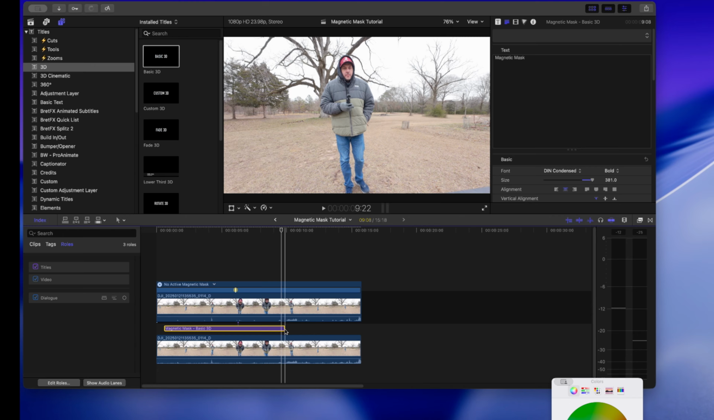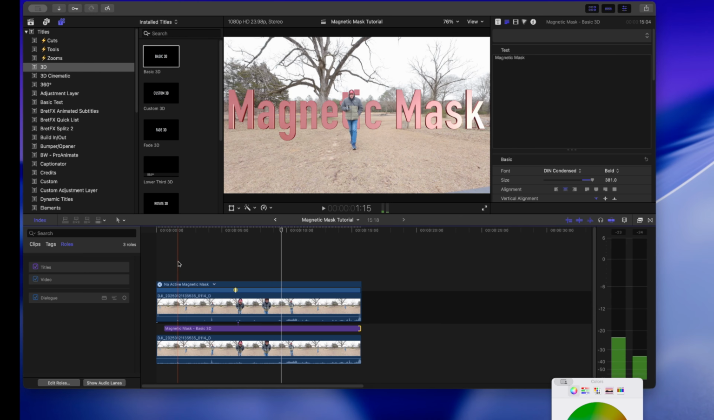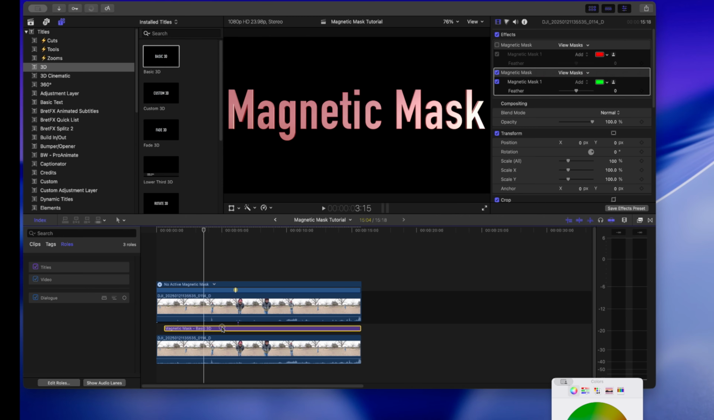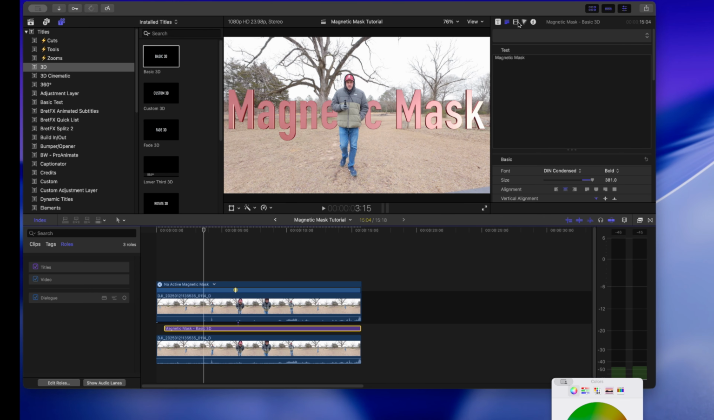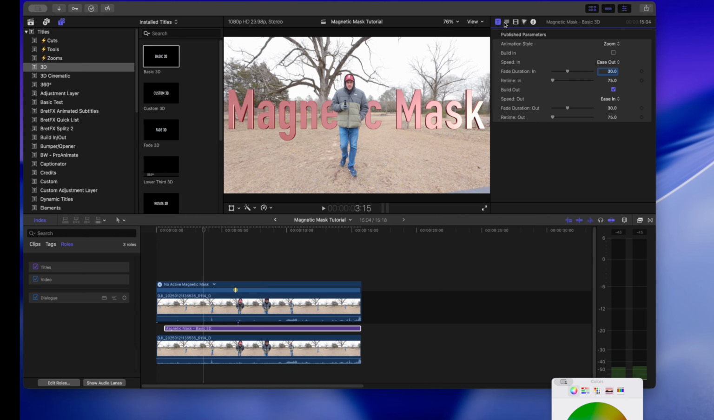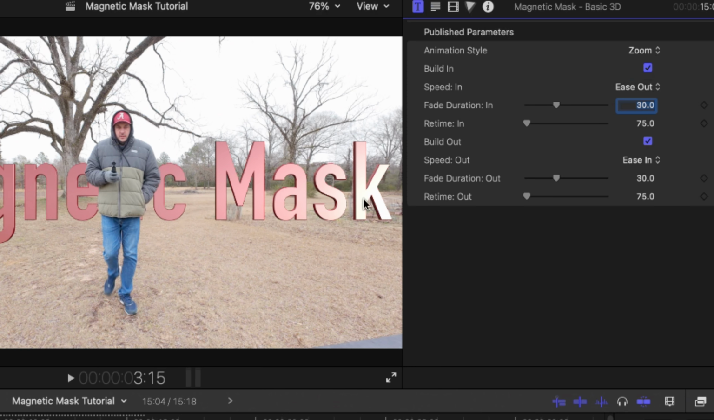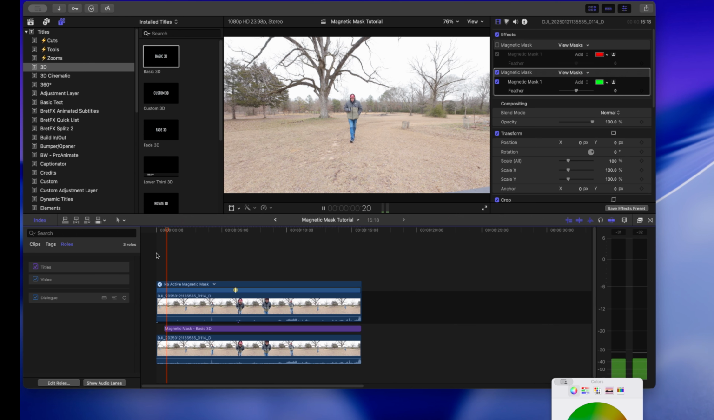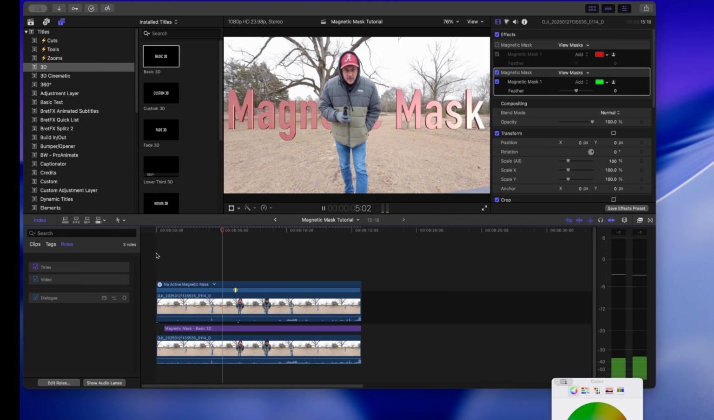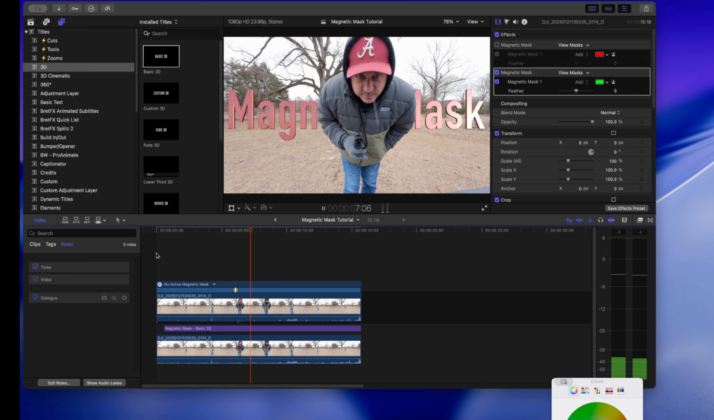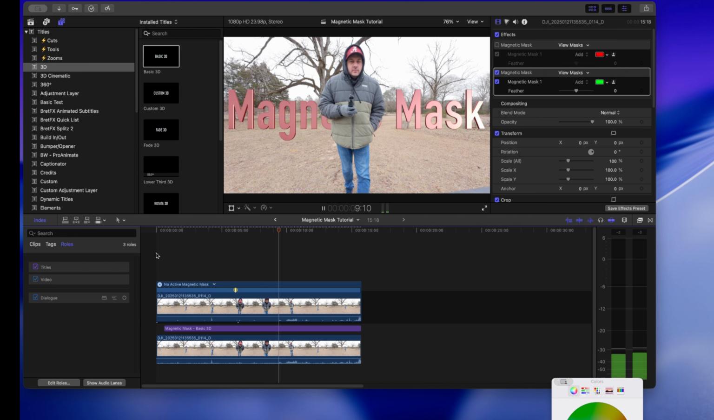And you could pull this over. But say we want it to build in, we could go over here to build in. So when I'm walking up, it kind of does that number there. So it's a pretty cool little trick. You could put objects and things behind you. You could also use magnetic mask to like duplicate yourself.